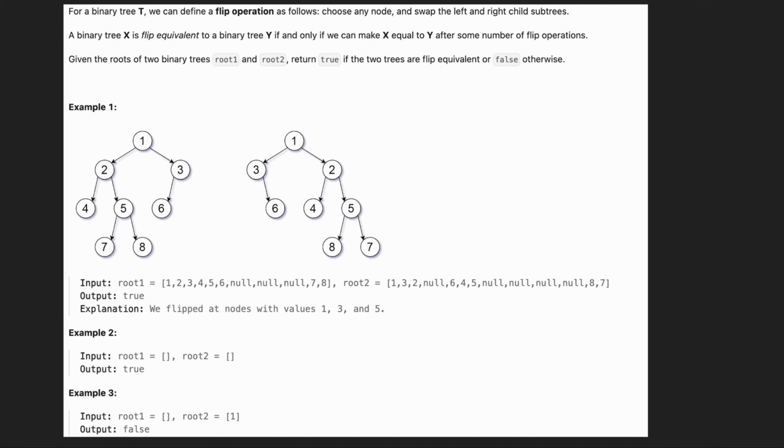So the problem is we are given two binary trees, and we need to determine whether or not they are equivalent. By equivalent meaning that in the second binary tree, the values are swapped. So for example, in this case, values in 1, 3 and the 5 nodes are swapped. For example, in case of the 3, it's swapped.